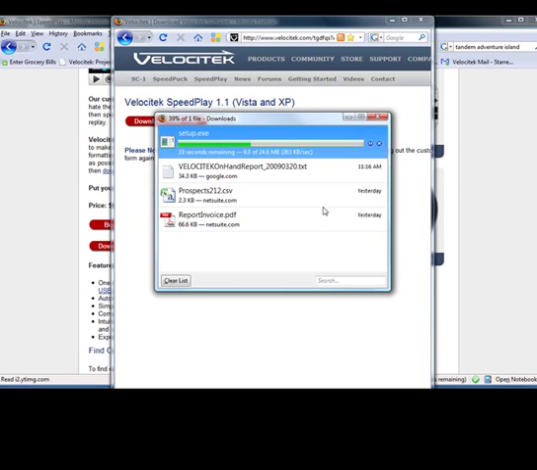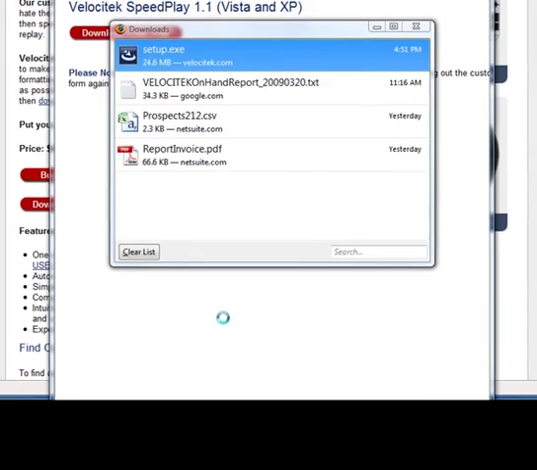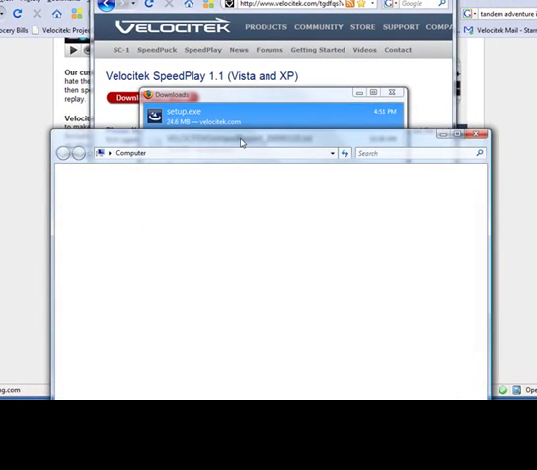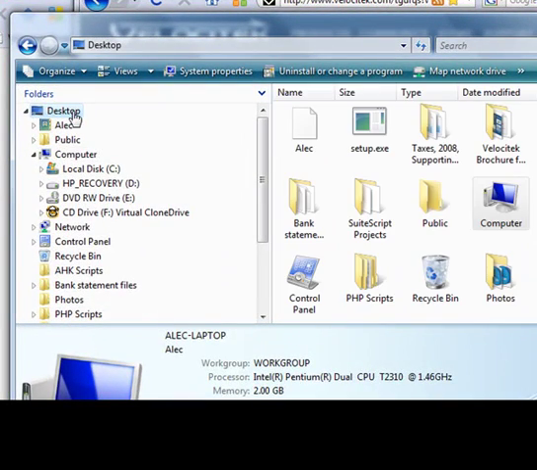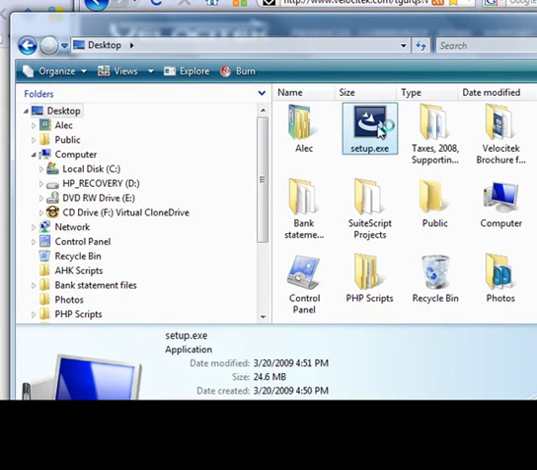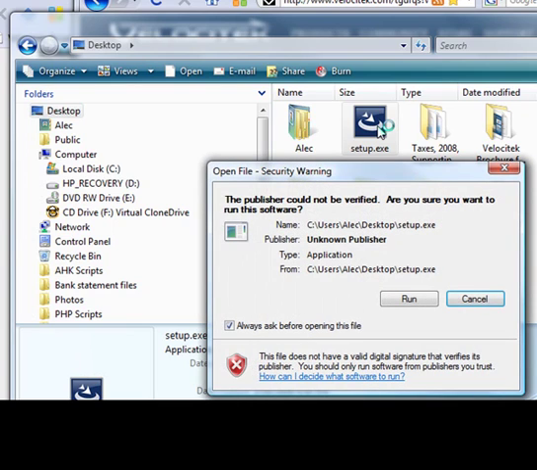Once that file is finished downloading, hold down the Windows logo key in the bottom left-hand corner of your keyboard and press the E key while holding down the Windows logo key. This will launch Windows Explorer. Navigate to wherever you chose to save setup.exe, in my case the desktop. Once you've found the file, double-click on it.